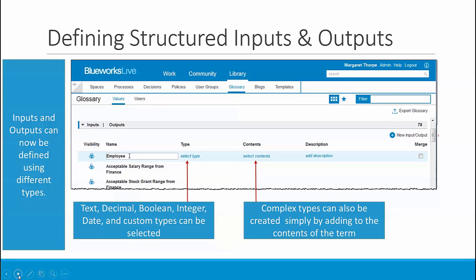And the last glossary enhancement that I'd like to talk about is for users that want to be able to capture richer descriptions of their data. So you can now capture the structure of inputs and outputs if you need to. As you see here, you can enter a type for inputs and outputs, which can either be text or decimal, Boolean, integer, or date. And you can also enter custom or complex types. Let's take a quick look at how that works.